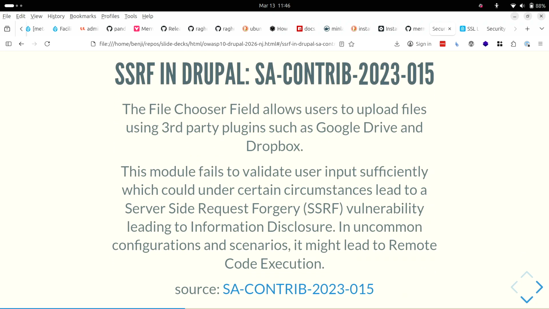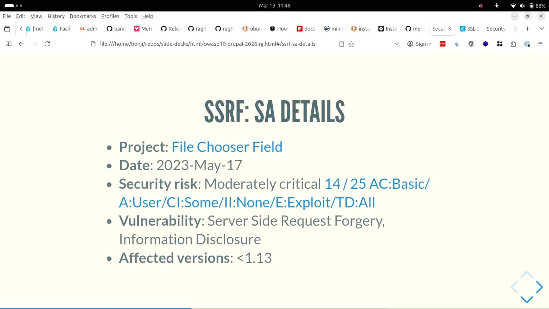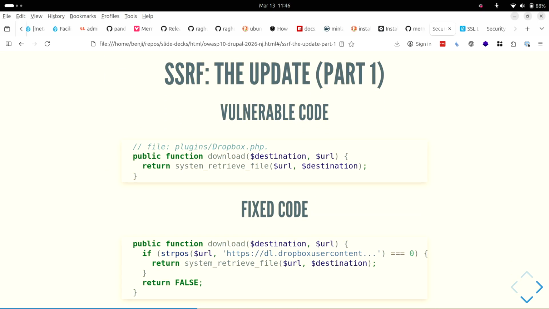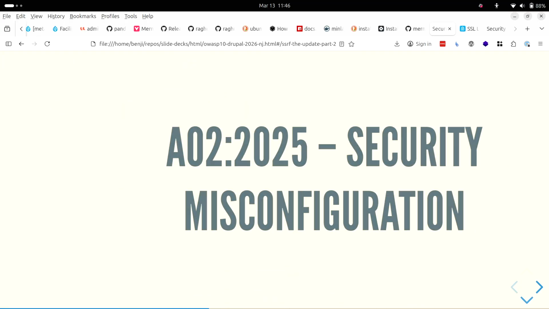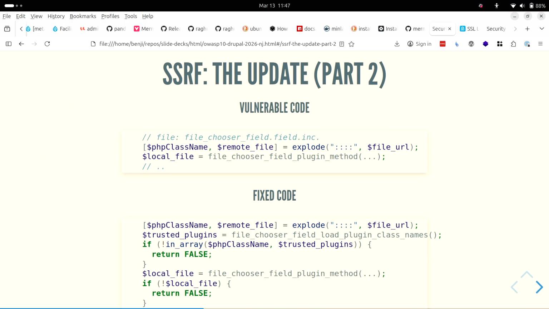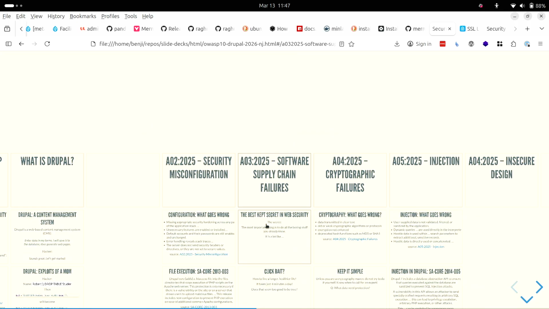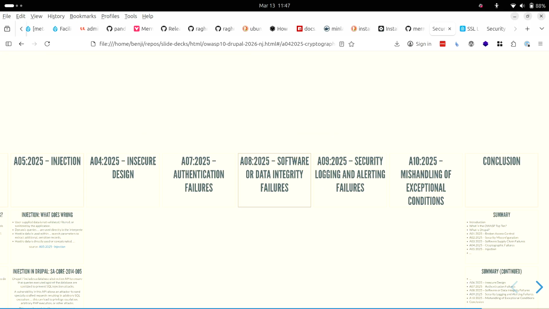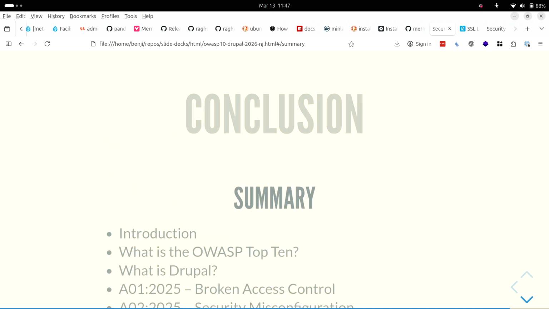I'm at the end of the session, so there's a second security advisory that I could go through. That was for a contrib module, and the slides show the code that was changed to fix that one, which was fairly simple code fixes. But we are at end of time, so I'll just quickly run through my conclusion slides.